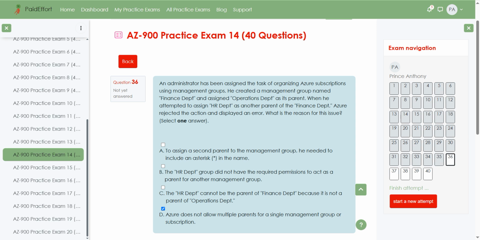Now let me explain. Azure's management group hierarchy is strictly tree structured, meaning each child management group or subscription can have only one parent. This enforces clarity and consistency in governance across resources. So in the case where finance dept already has operations dept as its parent, attempting to assign another parent, like HR dept, will be rejected outright by Azure.